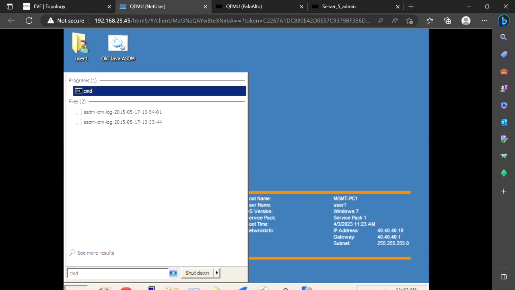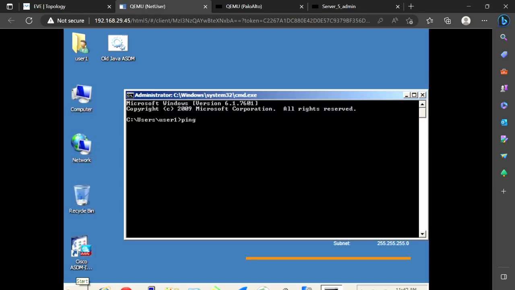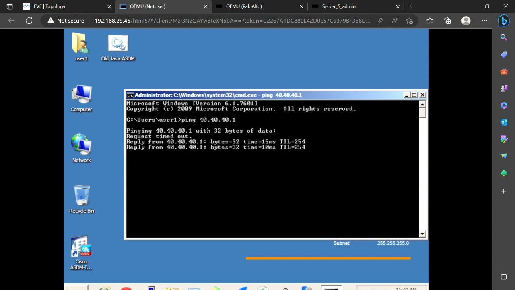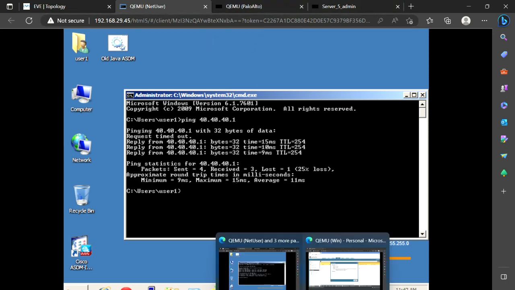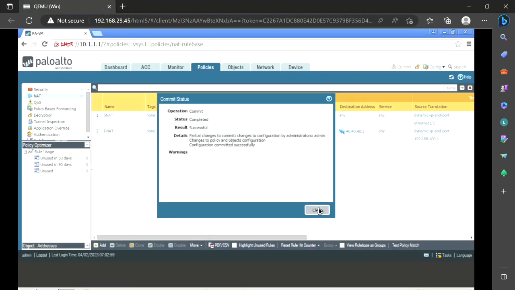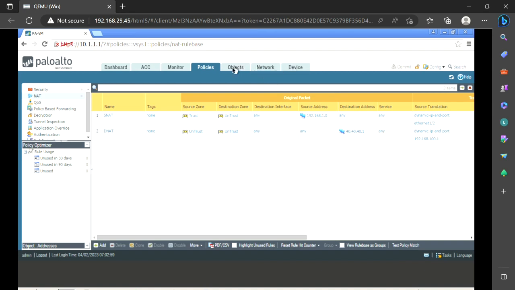Let me try to ping our 40.40.40.1. So now we see that it is replying back. We are getting the reply. So first, let's check what is happening inside our firewall. So it is committed and monitor.